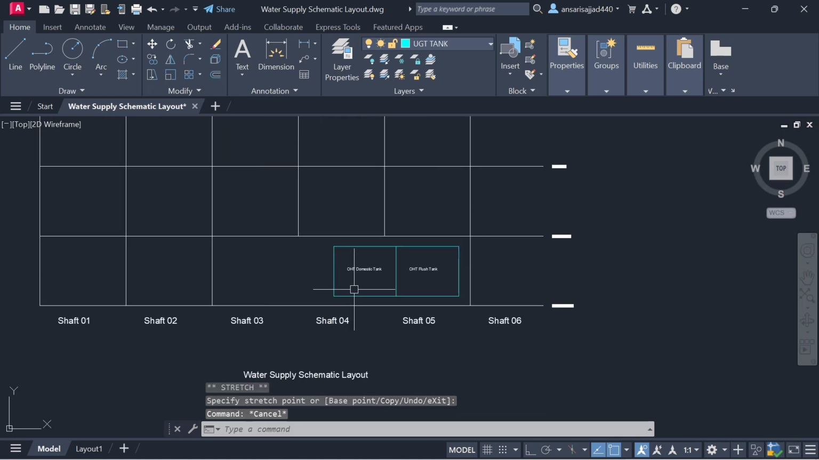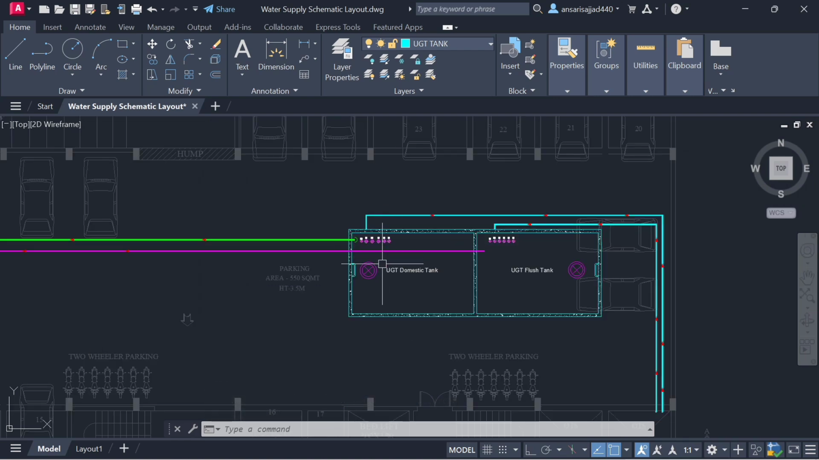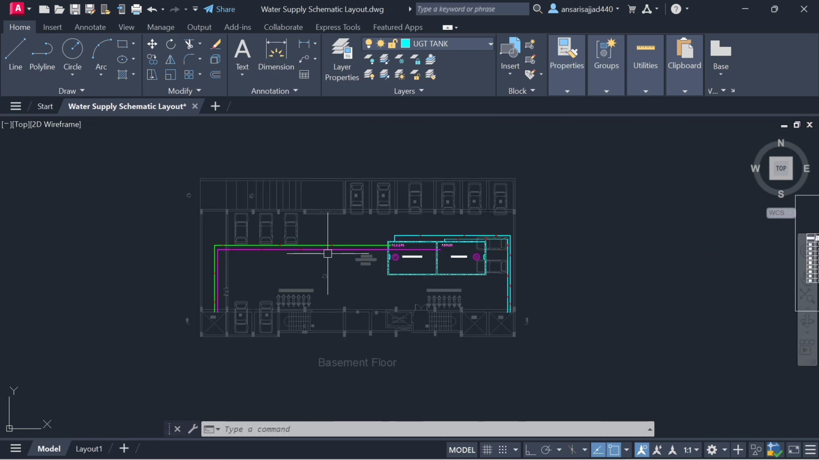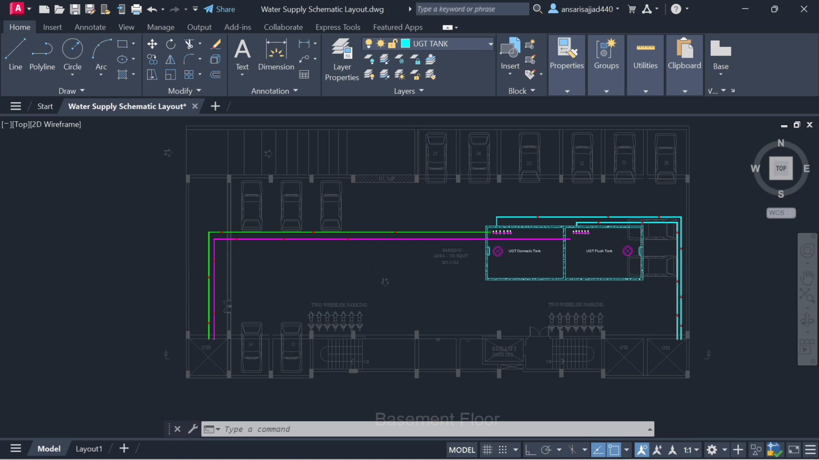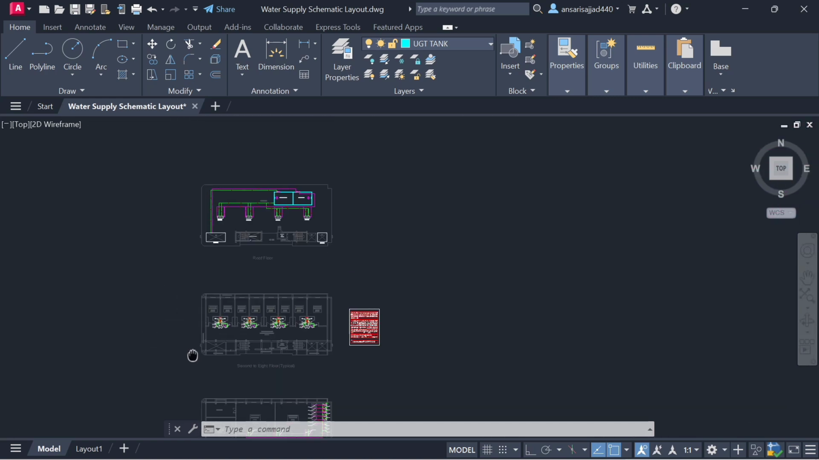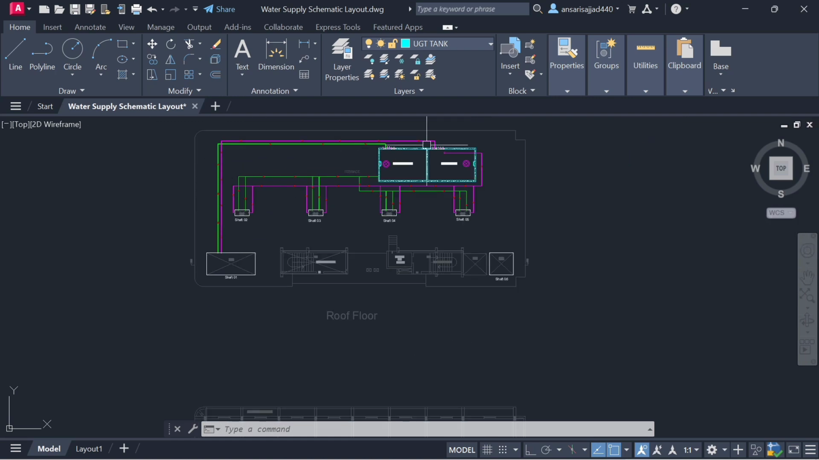Now first of all, what we are doing, you can see, first of all we are supplying water from the UGT underground tank. See, two separate lines we have taken, one for domestic, one for flush. So first we are supplying water with the help of this shaft to where, to the OHT tank, and this is our shaft number 1. From shaft number 1 we are running the pipe and supplying.